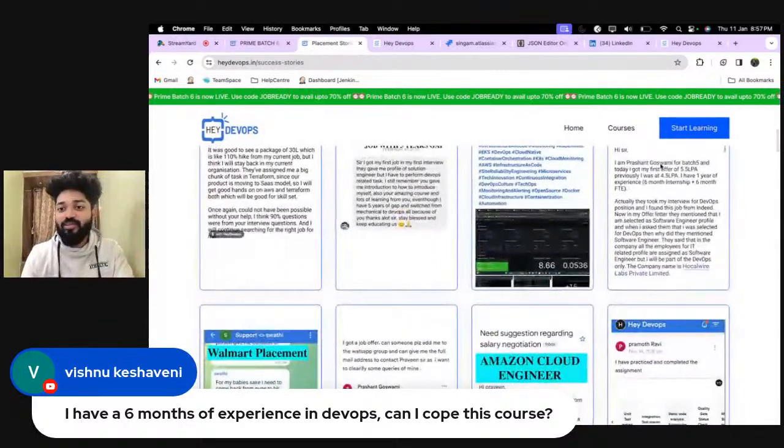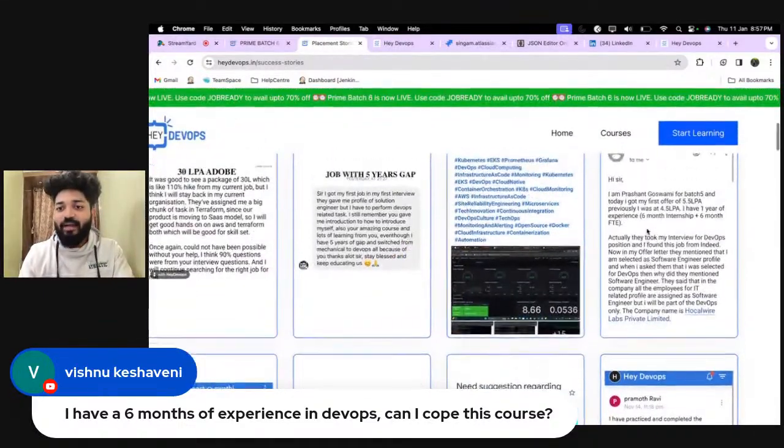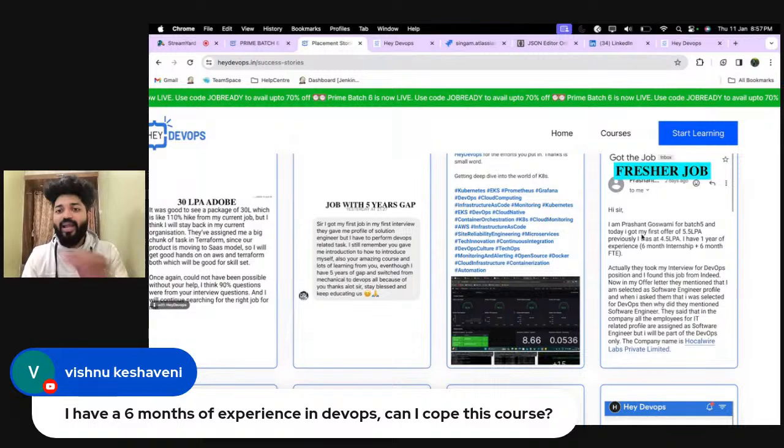Fresher job. You see here. Hi, sir. I am Prashant Goswami, batch 5. Today I got my first offer of 5.5 LPA. Previously, I was at 4.5 LPA. I have 1 year of experience, 6 months of internship and 6 months FTE. And I got an offer from Labs Private Limited. He was seeking my help, so he mailed me and I was able to help him. He was very happy.